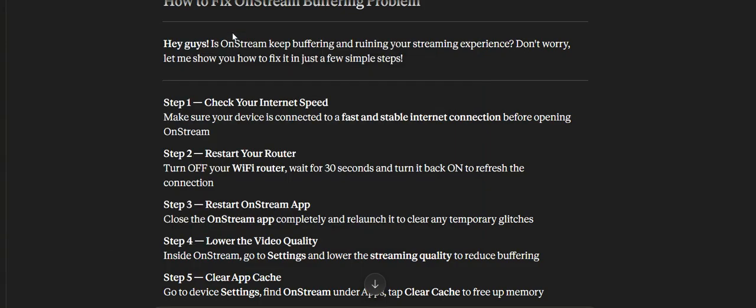How to fix OnStream buffering problem. So first of all, make sure your device is connected to a fast and stable internet connection before opening OnStream. Turn off your Wi-Fi router, wait for 30 seconds and turn it back on.